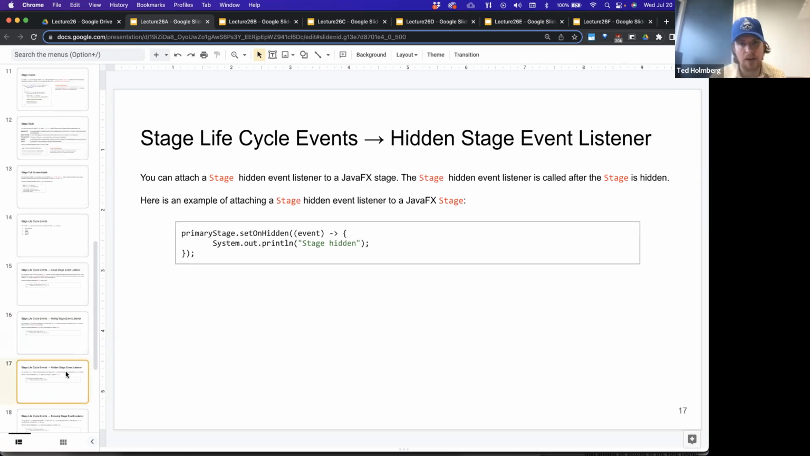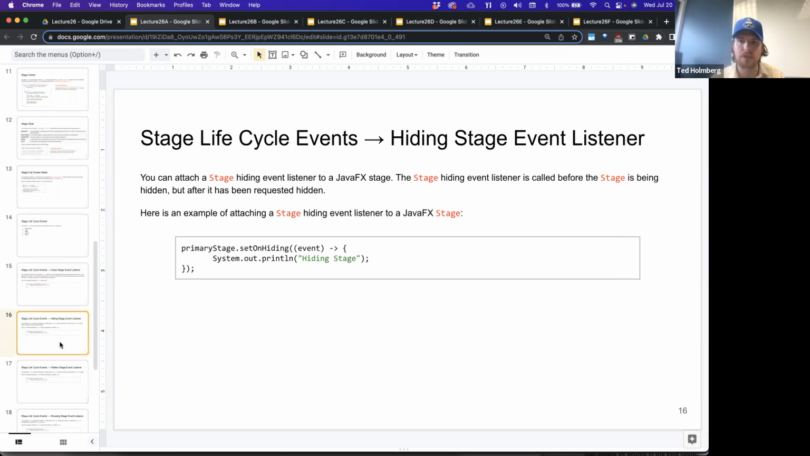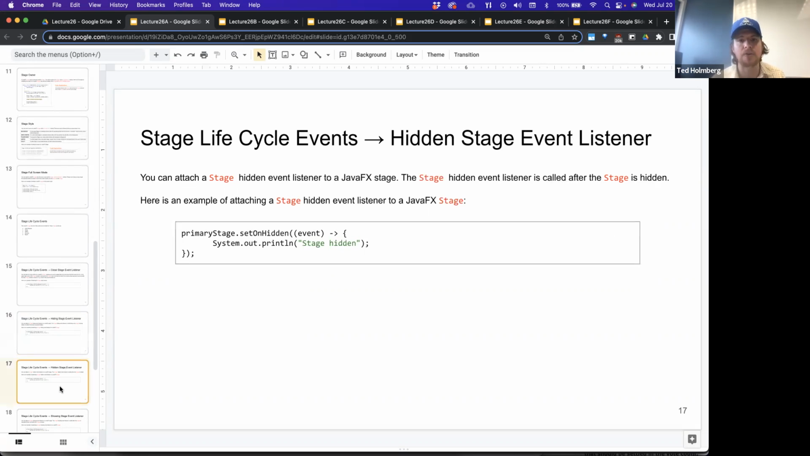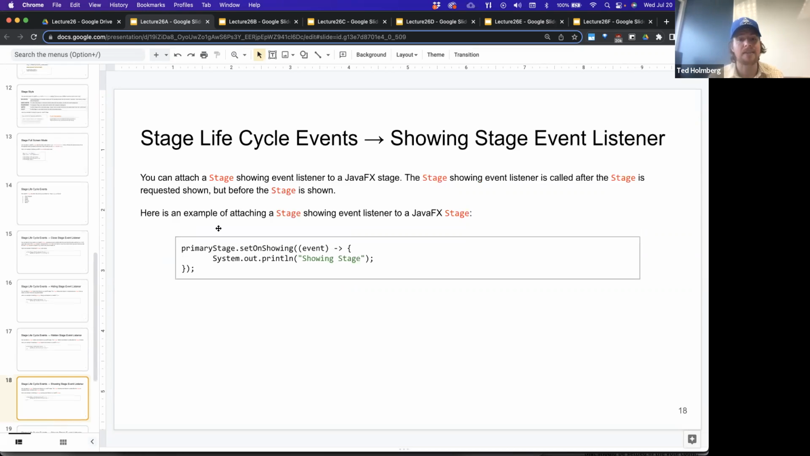Okay, let's see here, some more of these events. So we also have the hidden stage event listener. Here you can attach a stage hidden event listener to a JavaFX stage. The stage hidden event listener is called after the stage is hidden. So one is called when the request is made, and the other is called after it's been hidden. Here we can put "stage is hidden" as the System.out message if we were to test this out.